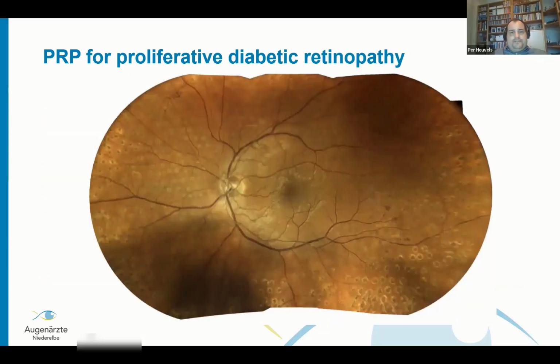This is a picture of the same patient after panretinal treatment. And this is just to work out that you can see the proliferations are starting to vanish, especially at the optic disc. And this is just to show that even with a lot of small burns, you can control a proliferation.